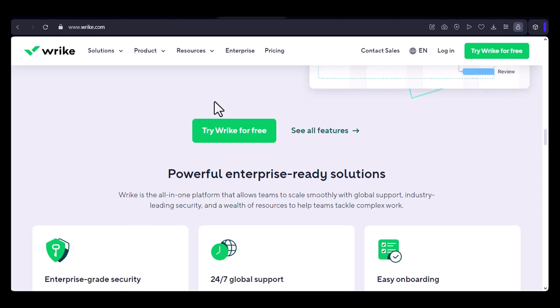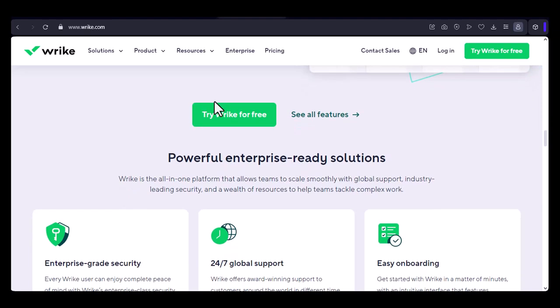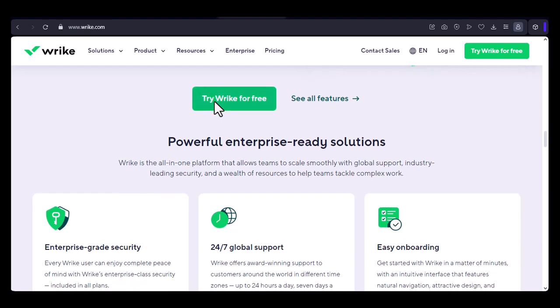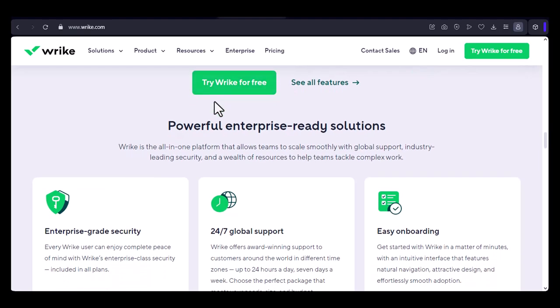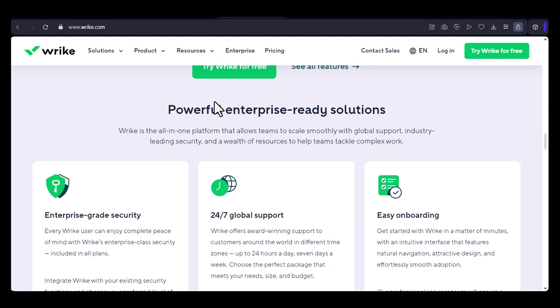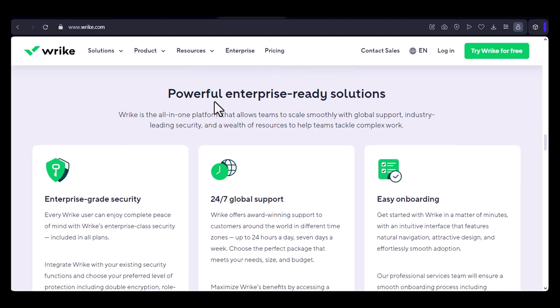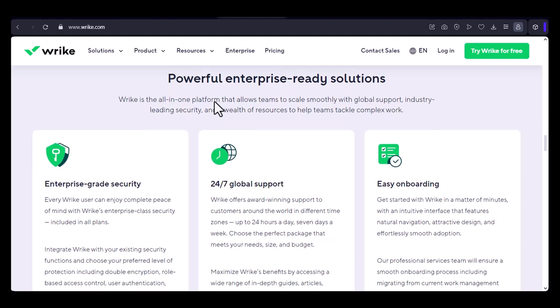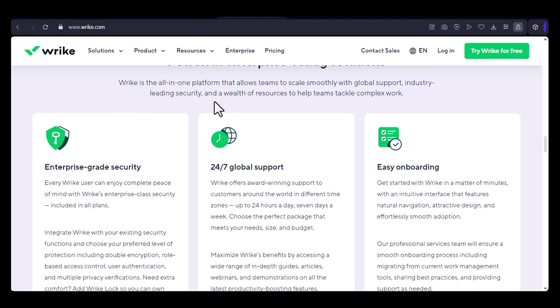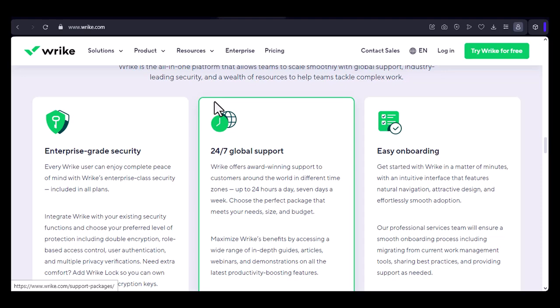Data validation. Before exporting, double-check your data for accuracy. Any errors in your Wrike data will be reflected in your exported file. Large datasets. If you're exporting a large number of tasks or projects, the export process might take some time. Be patient.